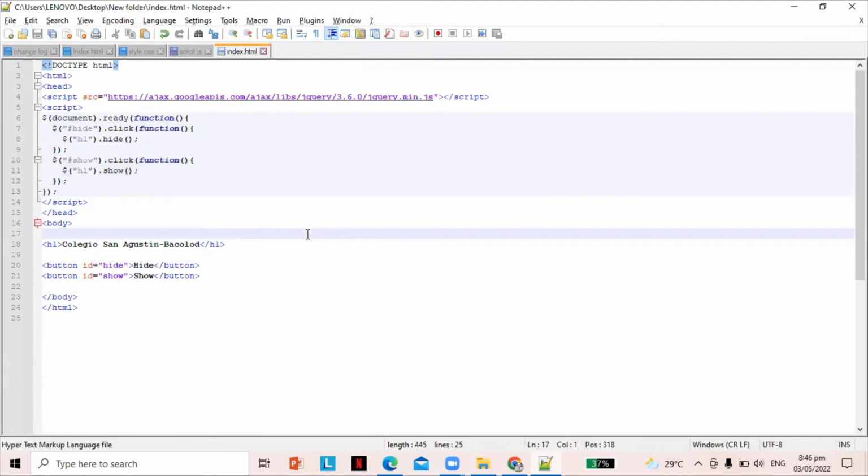So that is how we hide and show some elements using jQuery. Now let's proceed to our next activity. We're done with the hide and show. The next thing that we will do here is we will use the fade in and the fade out. Okay, so the fade in and fade out, let's say I'm going to click the hide button, what will happen to H1 is that it will fade out. And if I'm going to click the show button, the H1 will fade in.